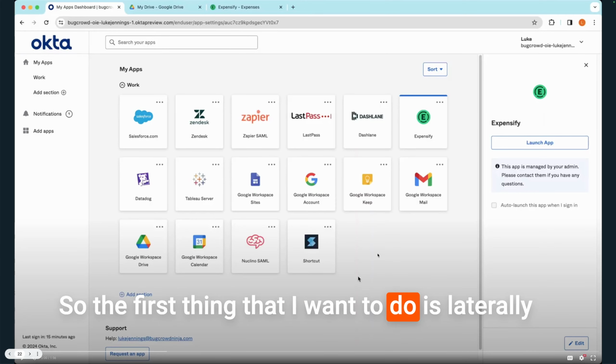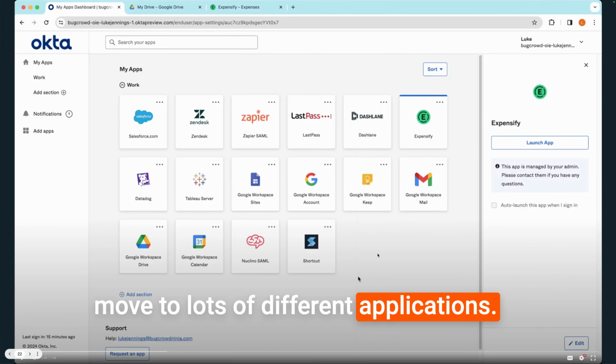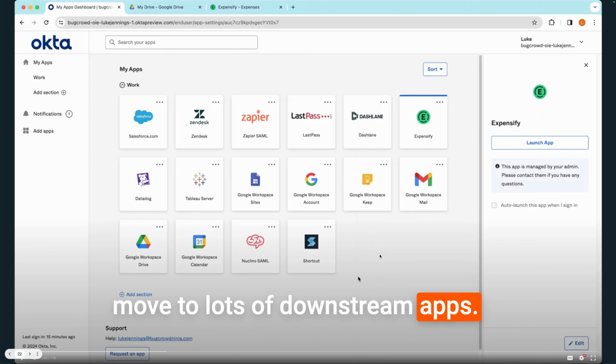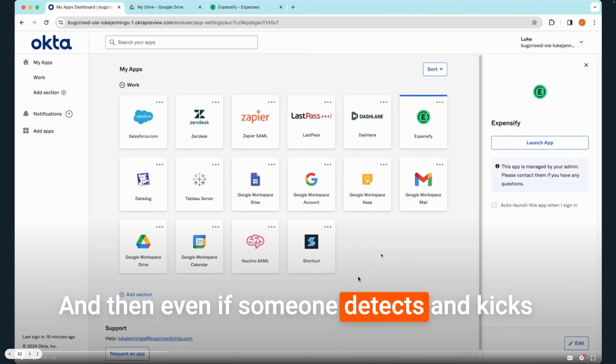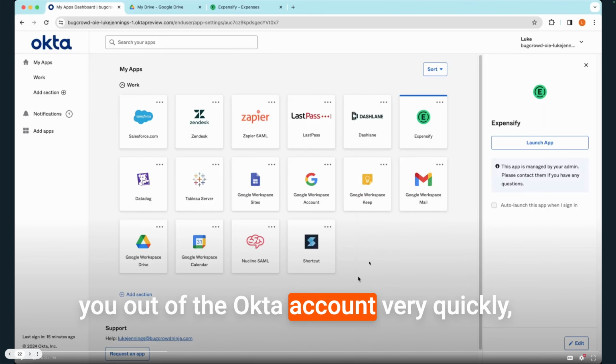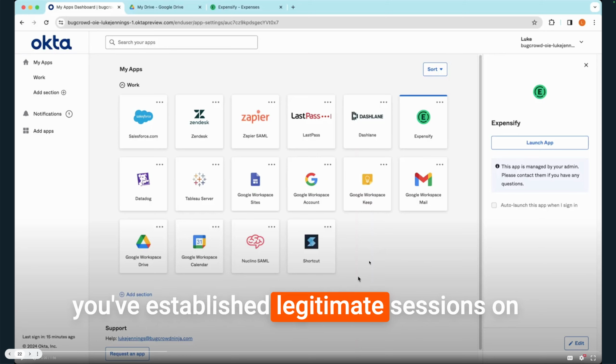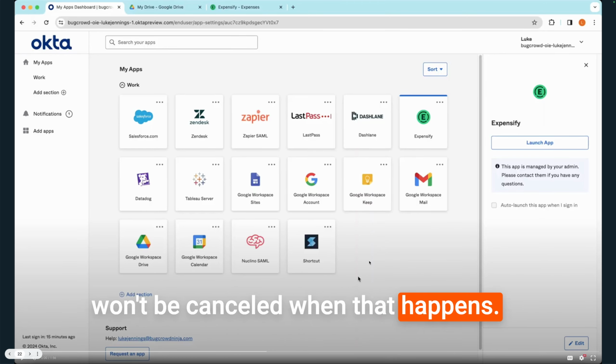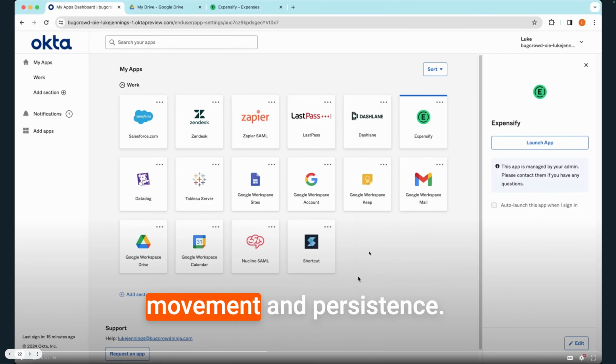So the first thing that I want to do is laterally move to lots of different applications. And that's the best thing about applications like this, is you can immediately move to lots of downstream apps. And then even if someone detects and kicks you out of the Okta account very quickly, you've established legitimate sessions on lots of downstream apps that probably won't be cancelled when that happens. So that's the first level of lateral movement and persistence.